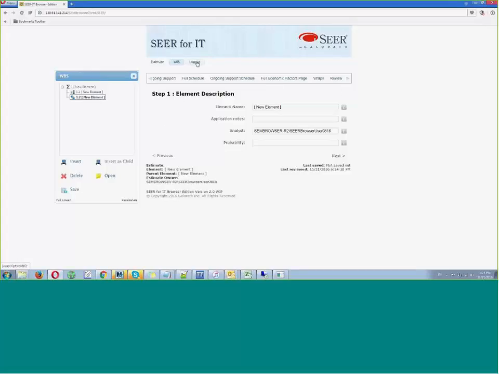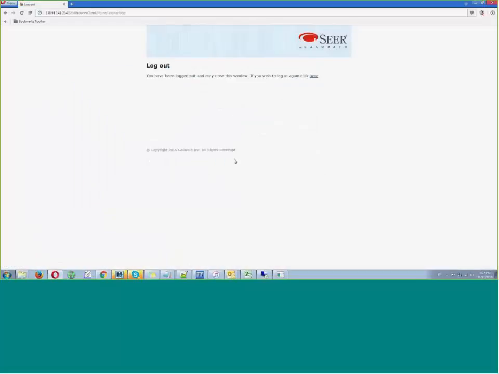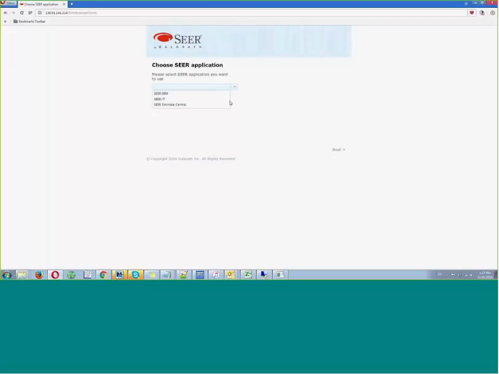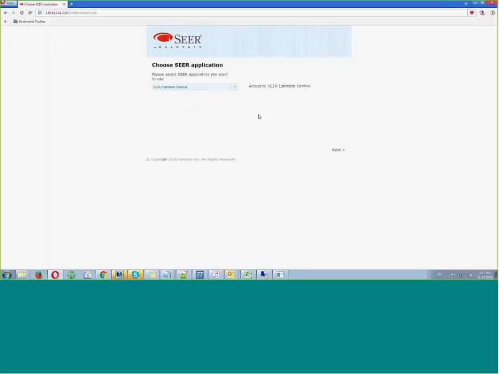Now I'm going to log out again and re-enter and go to the new baby on the block, SEER Estimate Central. Now, we have the SEER database.